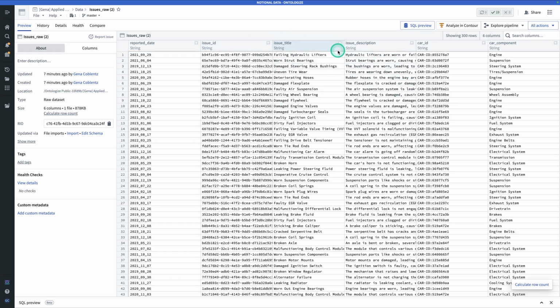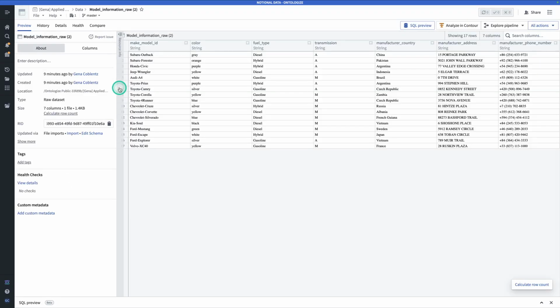We have an issue ID, issue title, issue description, car ID. This should be a foreign key for the cars dataset. But right now, it has a prefix, and so that's not going to work. Car component looks fine. Now, lastly, we have model information.